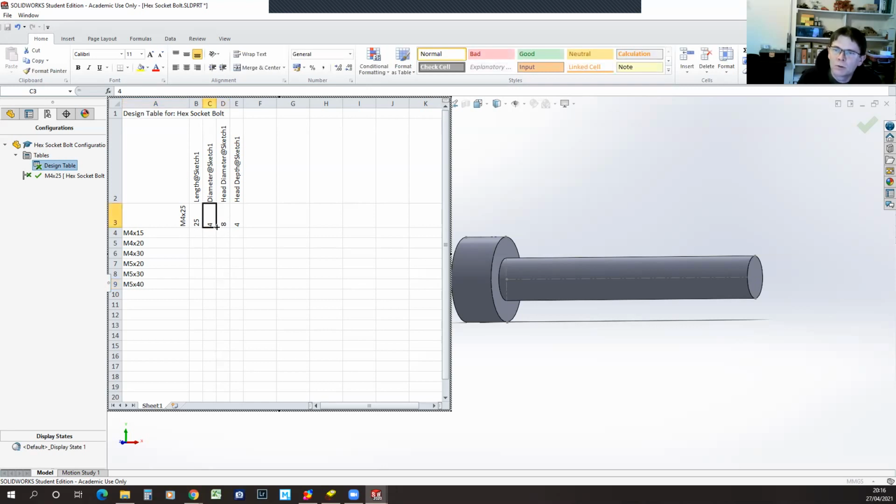So all of my M4 bolts, I want to be 4 millimeters diameter. My lengths, I want to match the length I put in the name. And then I can decide for my different sizes of bolts, probably the head diameter and depth is going to be the same regardless of length. So let's have that for an M4 bolt. But for an M5 bolt, let's make the head slightly bigger diameter. And the head could still be 4 millimeters deep, or I could maybe make it 4.5.